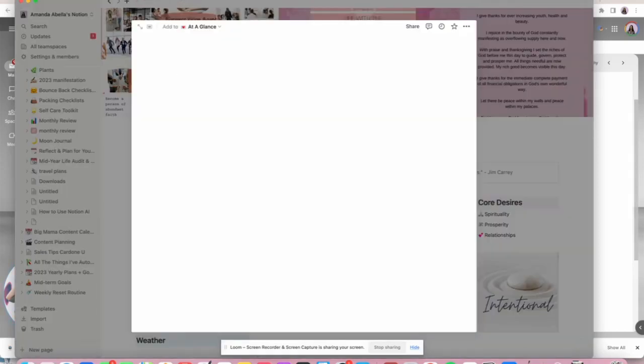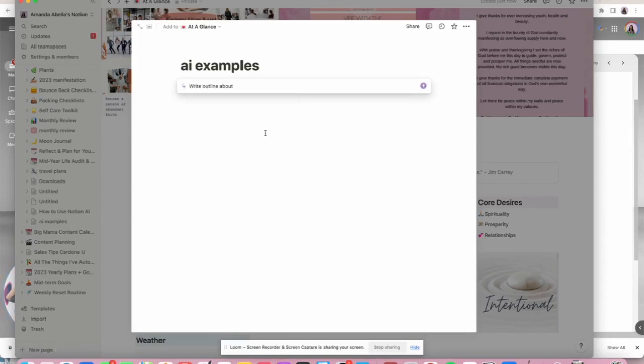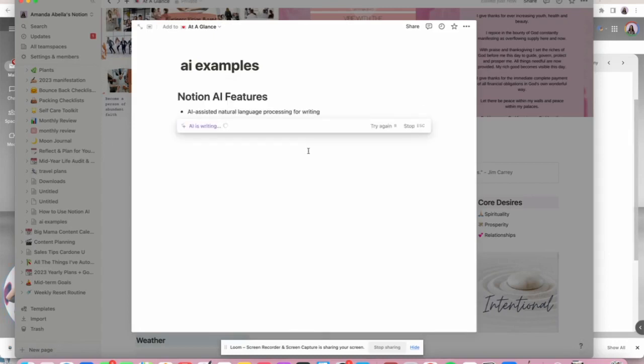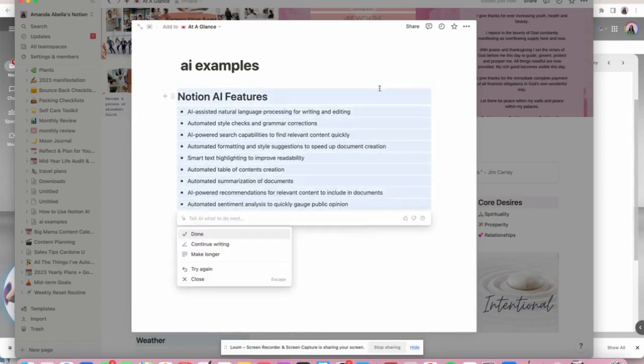New page. Now that we know there's a space, AI example, space, outline. Write outline about Notion AI features. Maybe that'll do something better. AI assists natural language processing for writing and editing, automated style checks and grammar corrections. I've heard about that. I want to try it. Search capabilities to find relevant content quickly, automated for. See, this is more what I was looking for in the other one.